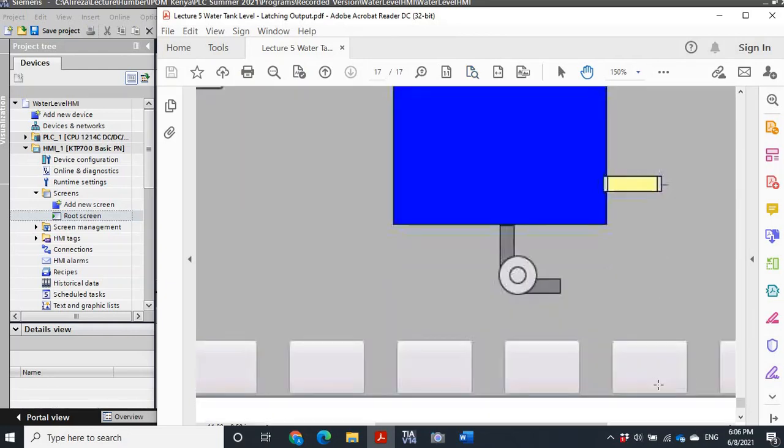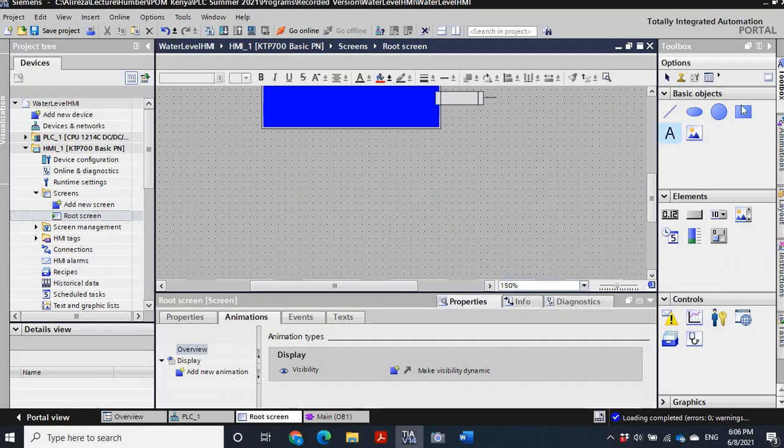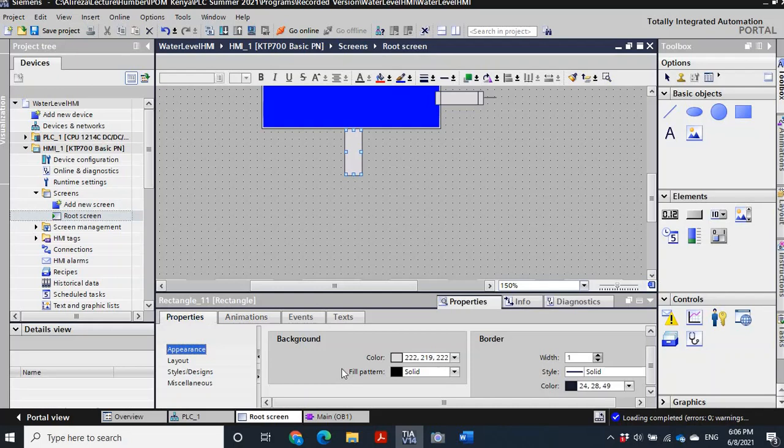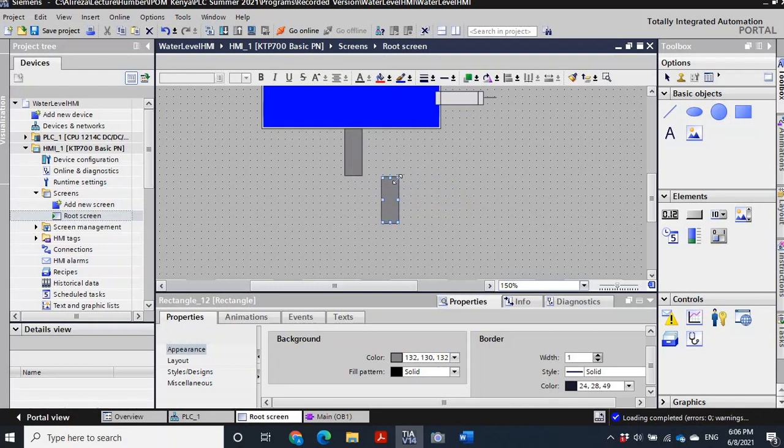The part that remains is the pump. We need a rectangle, a circle, and then assign the colors for them. So one simple rectangle here. Let me change the color of that to a little bit darker gray, for example, this one. And I use the same one because it's going to be the pipe. So the same pipe here, the same color, but the width of this is going to be the height of that. The diameter of these two pipes is assumed to be the same.